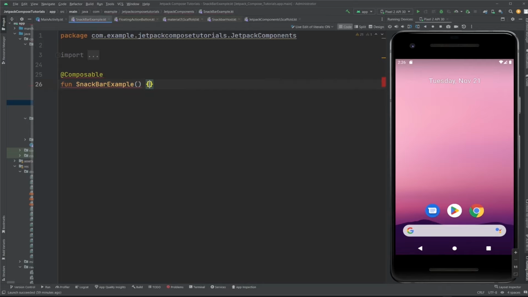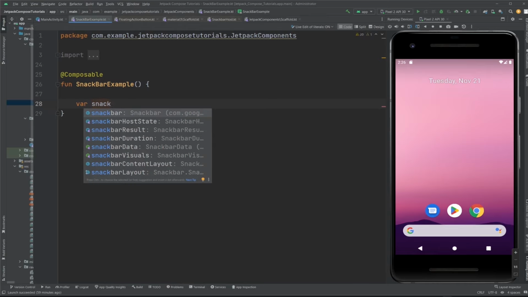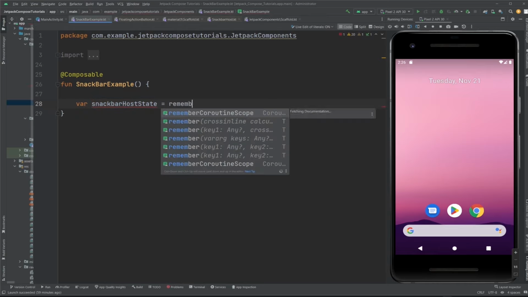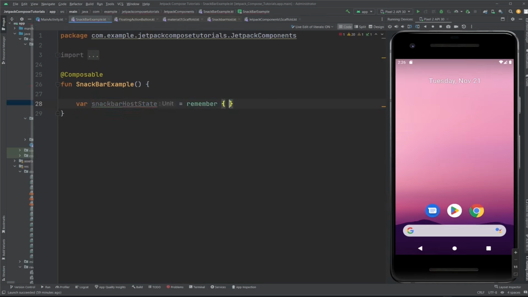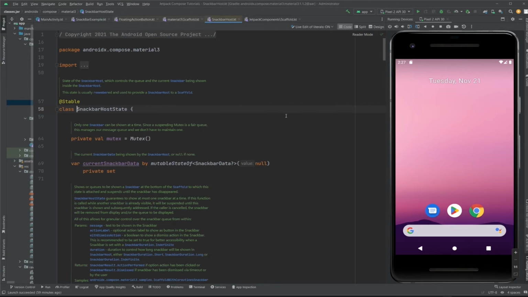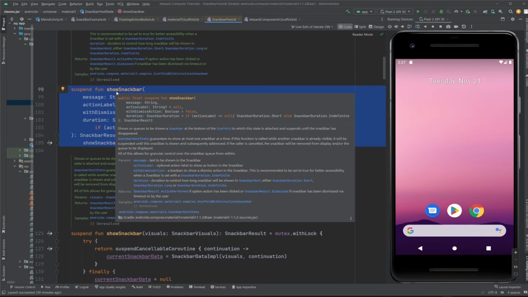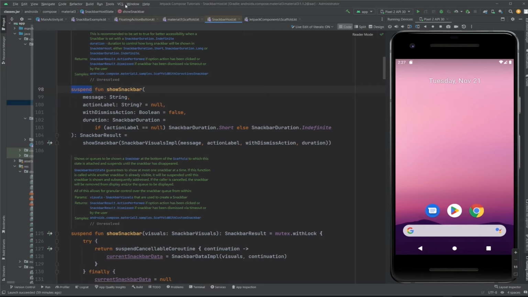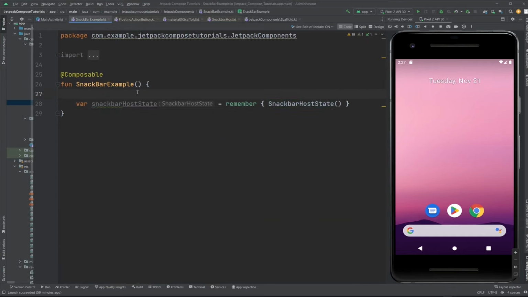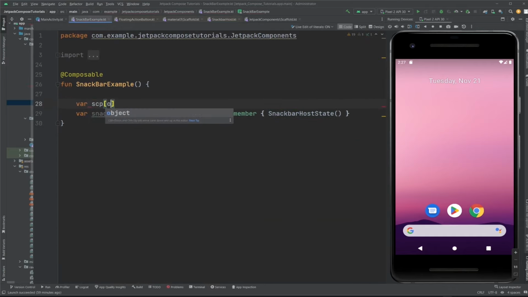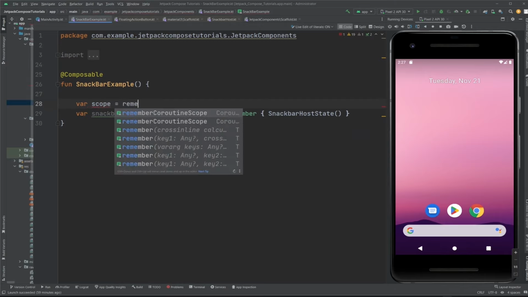And inside this, first we need to create a snack bar host state. Why do we need to create this snack bar host state? First, let's create it, and then I will tell you why we need this. Okay, so we need this snack bar host state. If you open the source code of this class, you will see the show snack bar function. For this function to be called, you need to create this snack bar host state object. This function is a suspend function, so we also need a coroutine scope to call this function. So let's create the coroutine scope, remember coroutine scope.